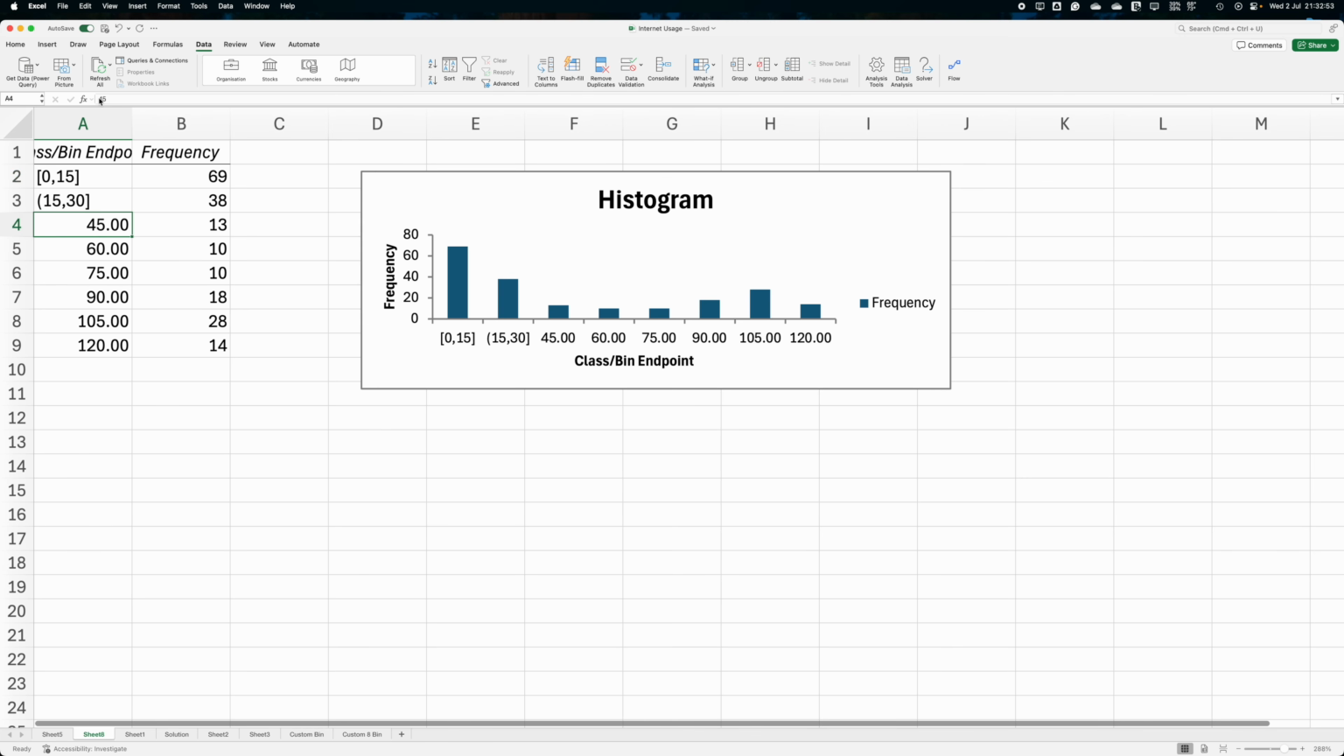Similarly, this can be written as open bracket 30, 45 and then a close bracket. So you will see that the labels are also changing, and similarly the last one will be close bracket 105, 120 and open bracket.